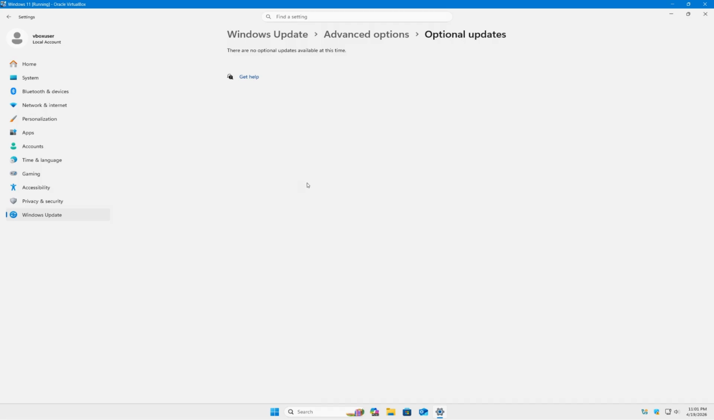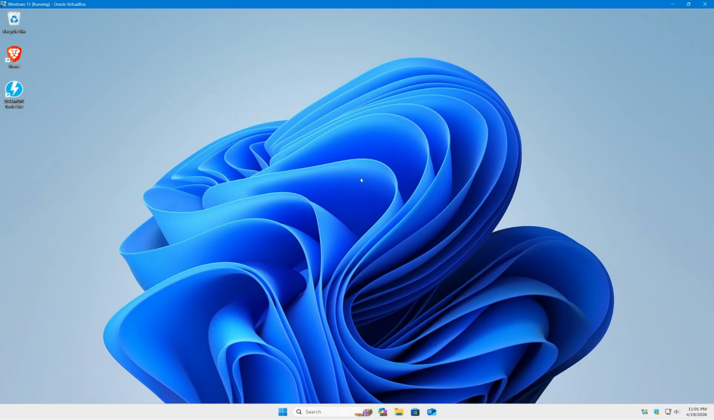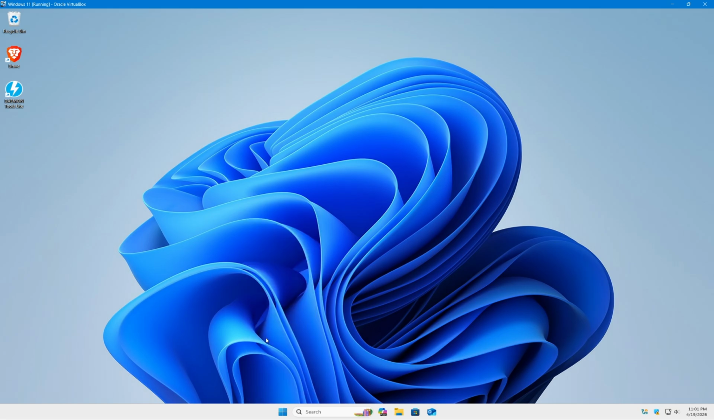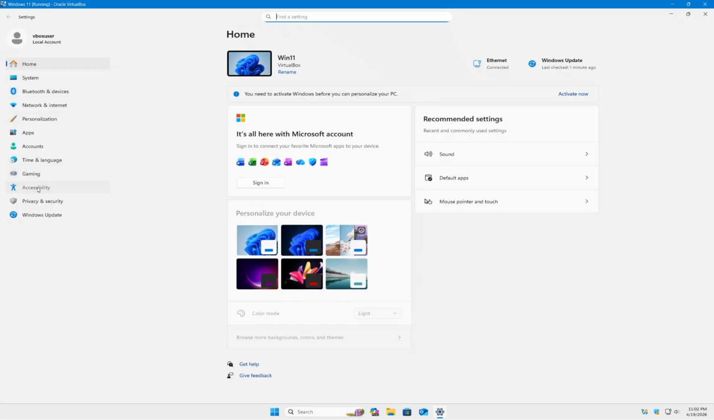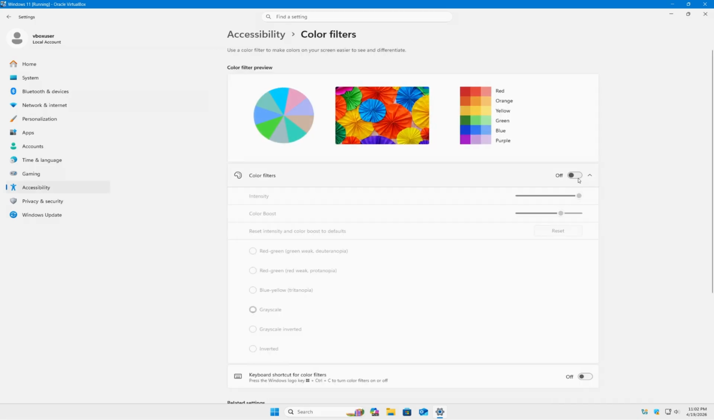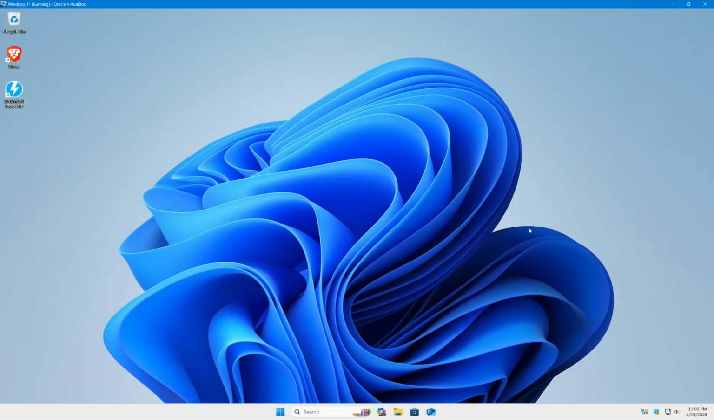Do not restart your computer yet. Just close the System Updates section. Then right-click on your Start menu, click on Settings. In the left panel, we have Accessibility and Color Filters. In here, just make sure that Color Filters is disabled, or toggled off. Also, turn off the keyboard shortcut for color filters so you'll not accidentally press it. And once that's done, restart your computer and check if it helps.